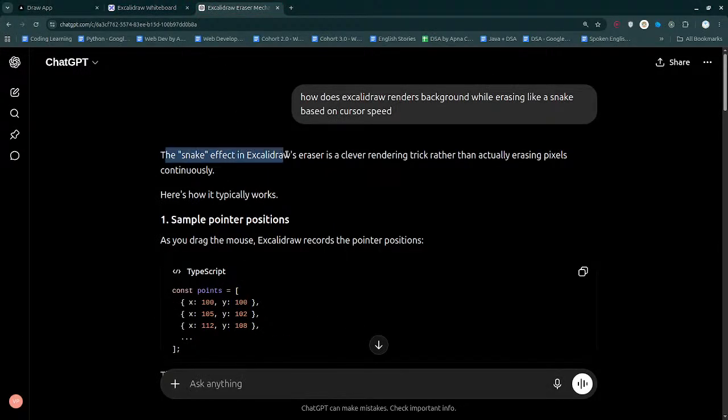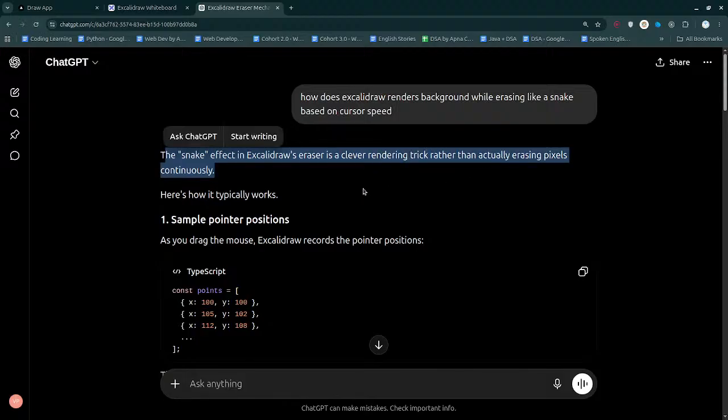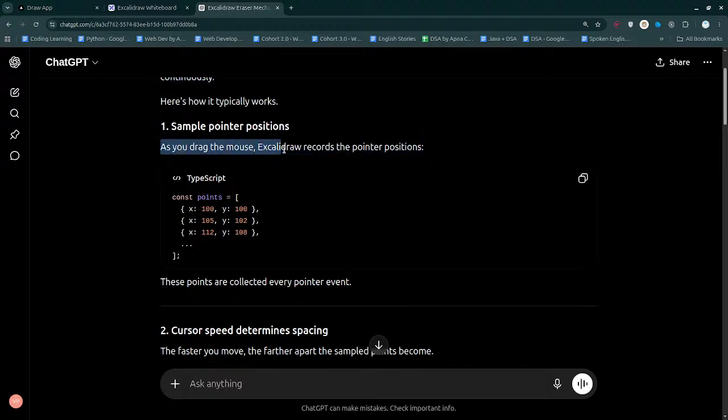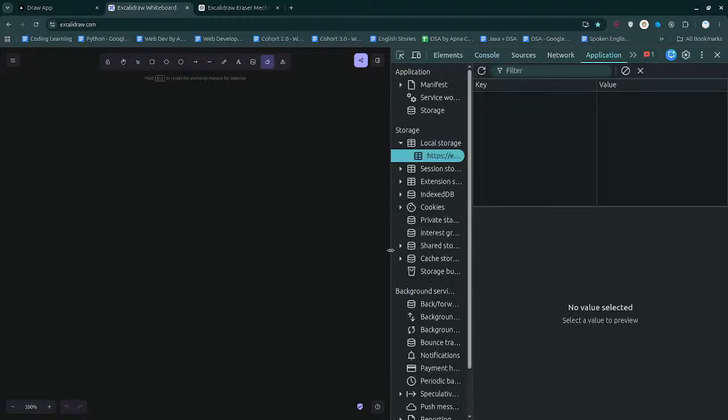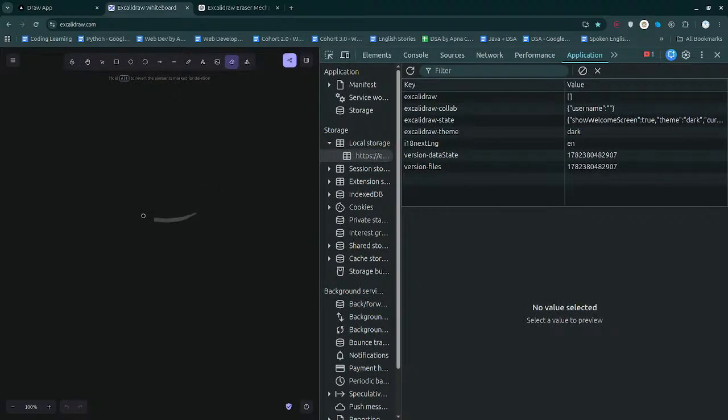So the snap effect in the Excalidraw eraser is a clever rendering trick rather than actually erasing pixels continuously. As you drag the mouse, Excalidraw records the positions. I'd like to check exactly how it does it. So coming back to this application, it doesn't really store this value, that is just simply an array, that is it. That value is not being stored in the local storage, and that is something that makes sense as well.